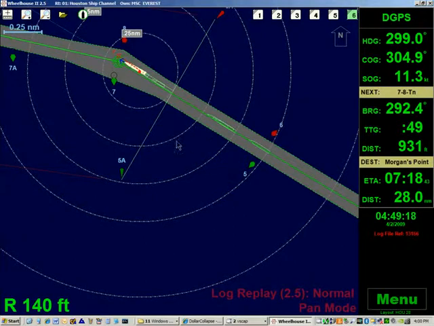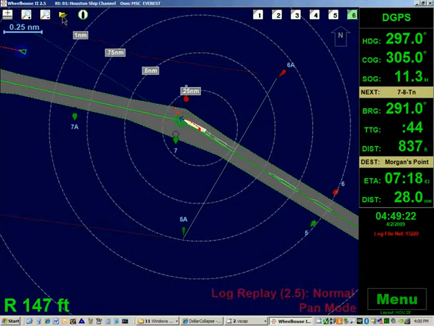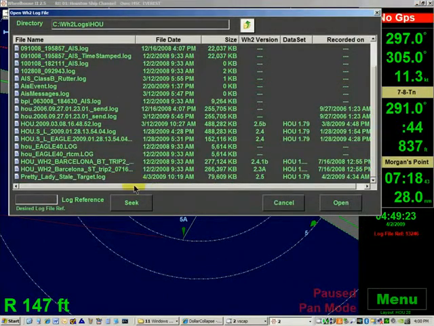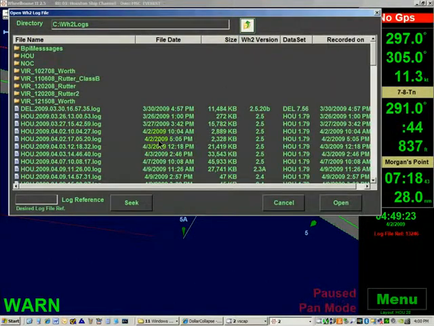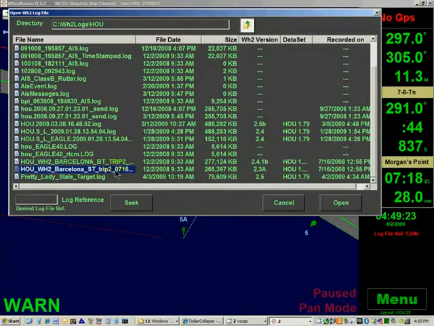Now, if you wanted to replay another log file while you're still in this same session, you could click on this folder right here and select a different log file. Let's see what we can select here. Let's go up. Now there's a warning coming on there, which I don't really want to listen to. I don't know which one we can select here. Let's try this one.